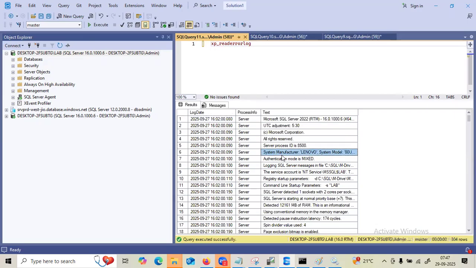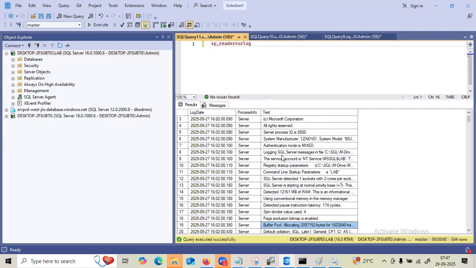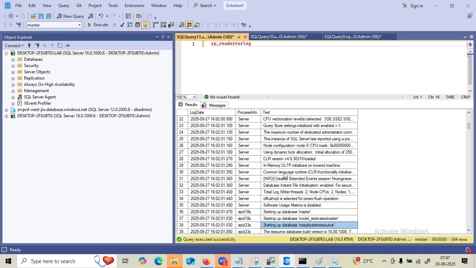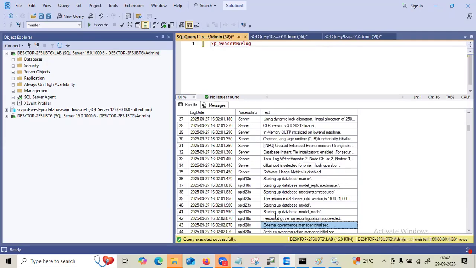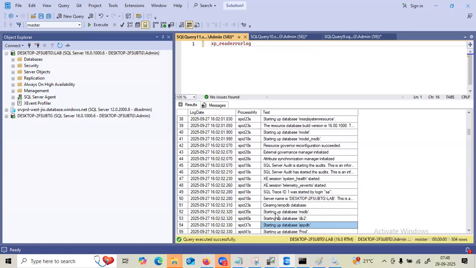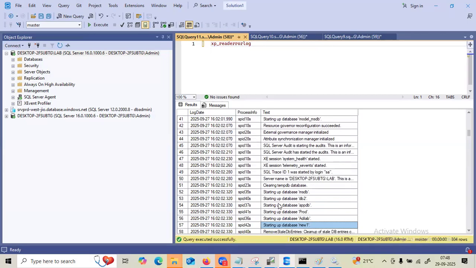If you observe the error log, as I mentioned yesterday, the error log is generated newly, right? So here, if you observe the error log, first the master database will come up. That means the master database goes offline and it tries to bring the master database online. Then model, MSDB, TempDB. Then what will happen? Other databases. It starts opening the other user databases.